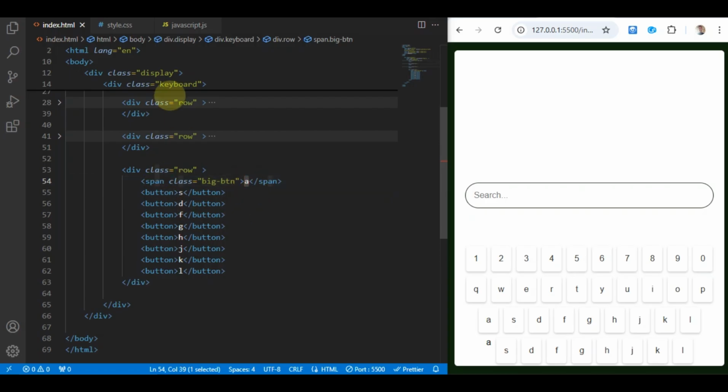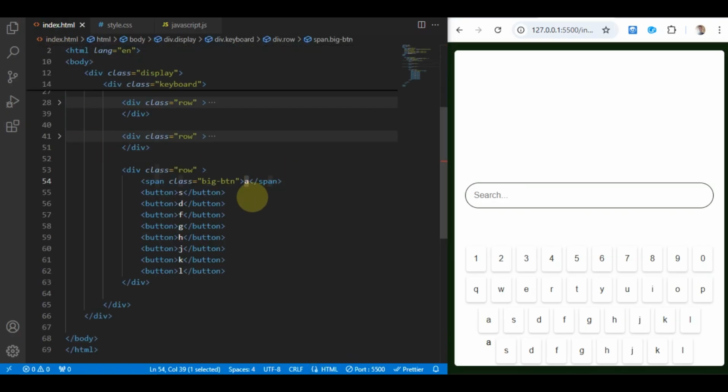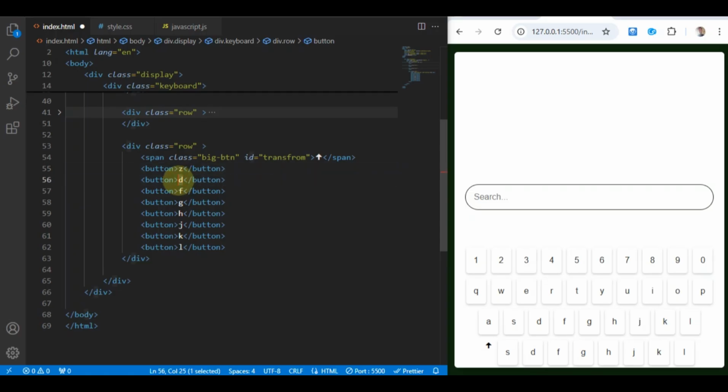So for that I have taken this from the previous time. I'll just copy and paste it inside here, and now you can see this icon appears inside this template. And then we also need to give an ID for this span tag, so I'm giving here ID transform. And let's change the content for all the buttons.